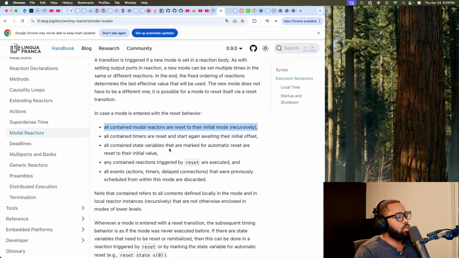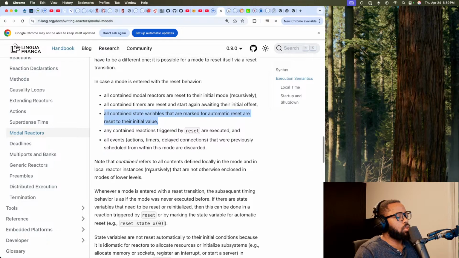All contained state variables that are marked for automatic reset are reset to their initial value. Any contained reactions triggered by reset are executed, and all events, actions, timers, and delayed connections that were previously scheduled from within this mode are discarded.